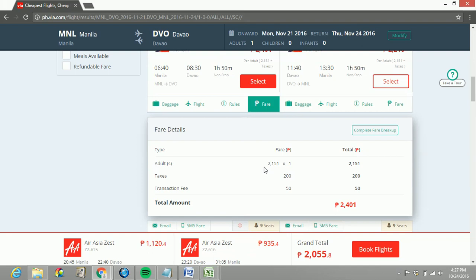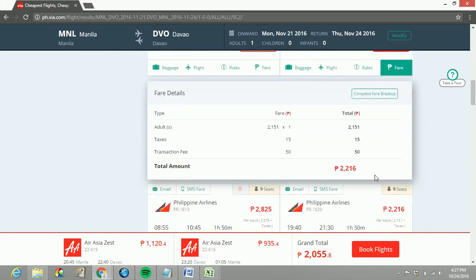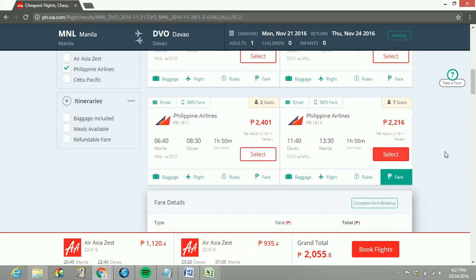If the customer would like to know the breakdown, simply click fare, and then same thing with the return. There we go, that's a fare breakdown.